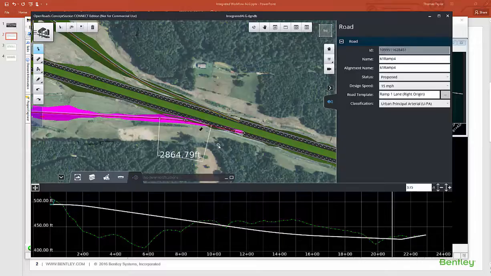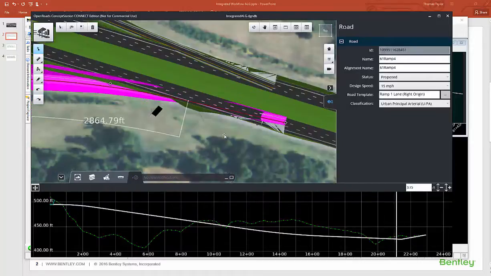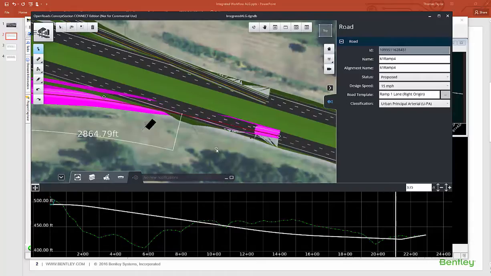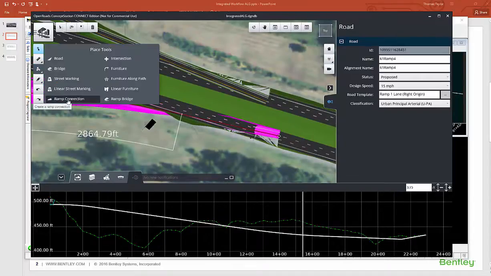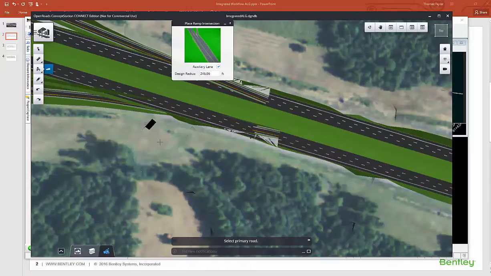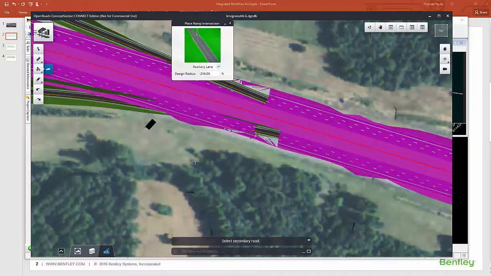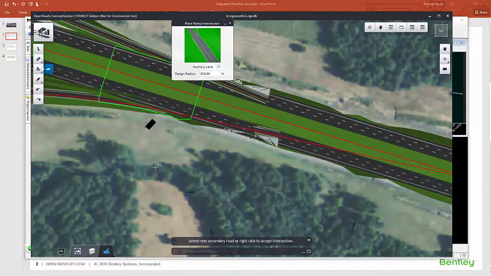Now that I have the intersection placed, I'm going to pan down here to the ramp connection with the main line, and I'm going to use our Create Ramp Connection tool. Now I'm going to place a ramp connection, and I'm going to leave it where I use an auxiliary lane. To place the connection, I locate the main line, I locate the ramp, and right-click to complete.